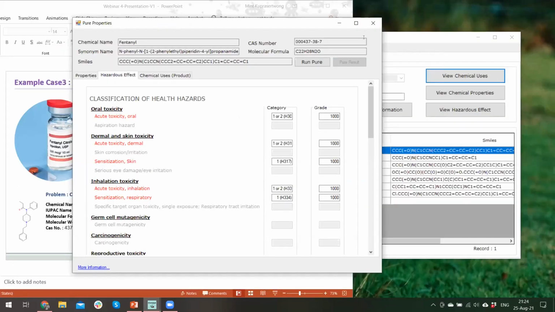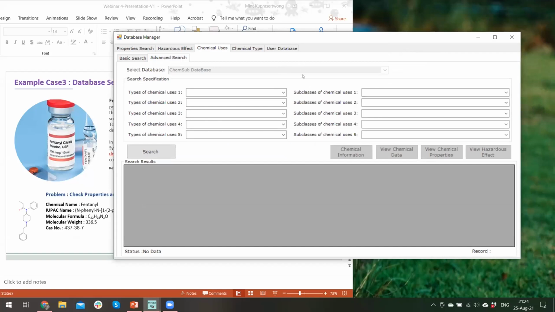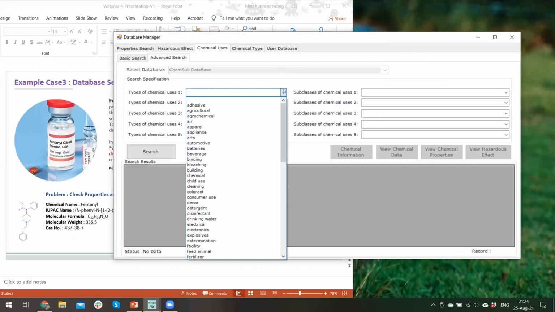Again, you can also search by giving the types of chemical use and its subclass, like this. Then see chemicals from a given data using advanced search.